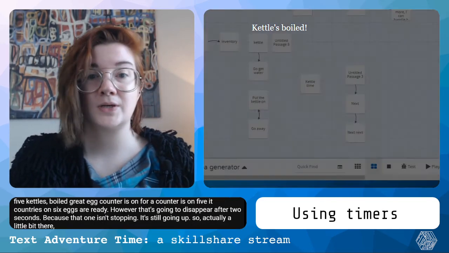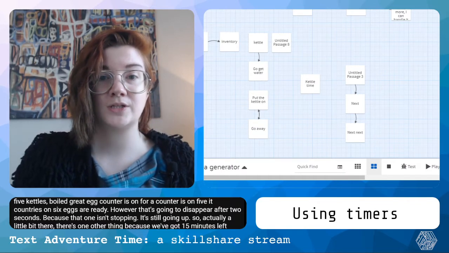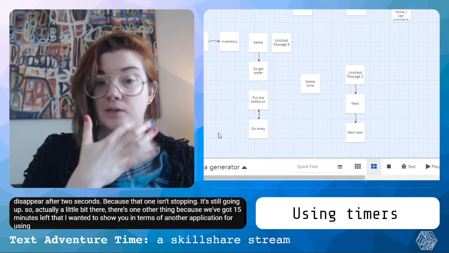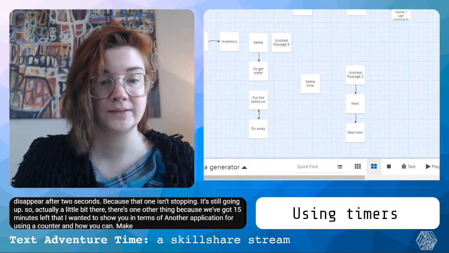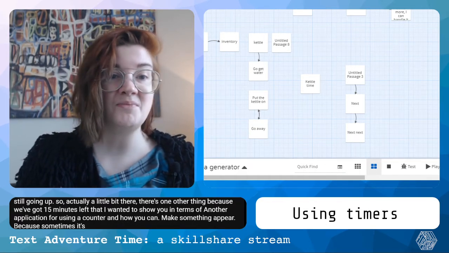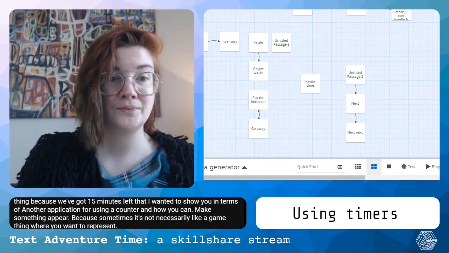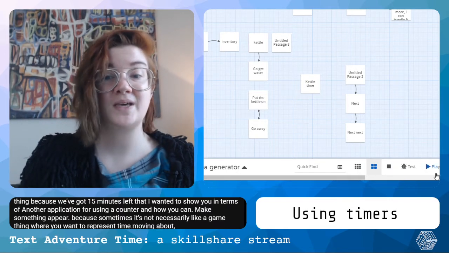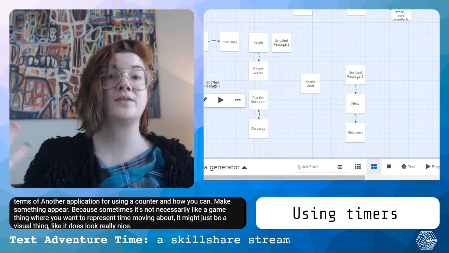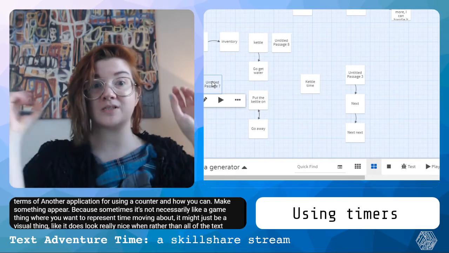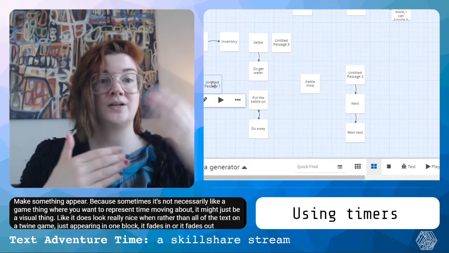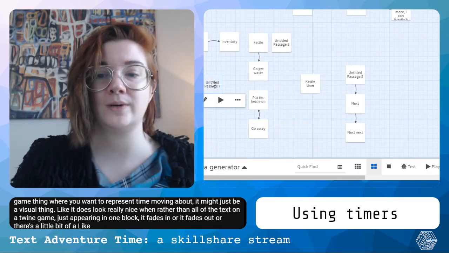There's one other thing, because we've got 15 minutes left, that I wanted to show you in terms of another application for using a counter and how you can make something appear. Because sometimes it's not necessarily a game thing where you want to represent time moving about. It might just be a visual thing. It does look really nice when, rather than all of the text on a Twine game just appearing in one block, it fades in or fades out, or there's a little bit of rhythm to it.